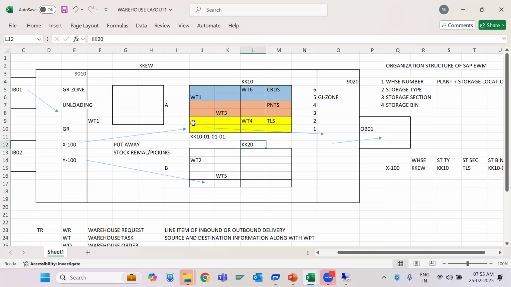Means in an inbound delivery, we have 6 line items, like 10, 20, 30, 40, 50, 60. So the first line item has a put-away task created for this bin. The second line item is created for KK20. Third here, fourth here, fifth here, sixth here.